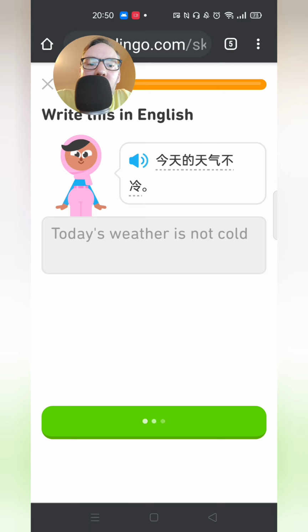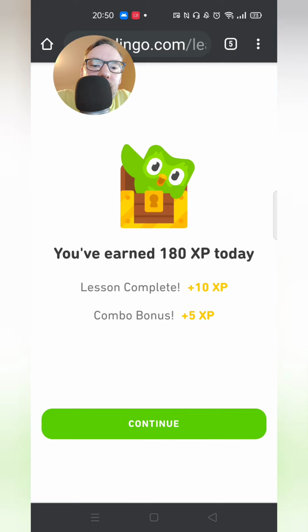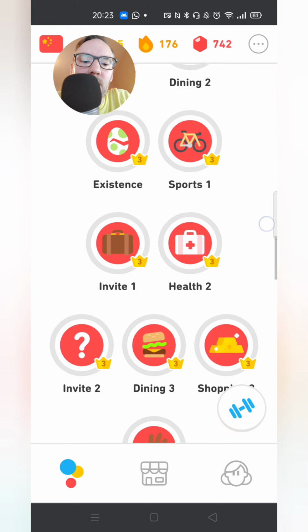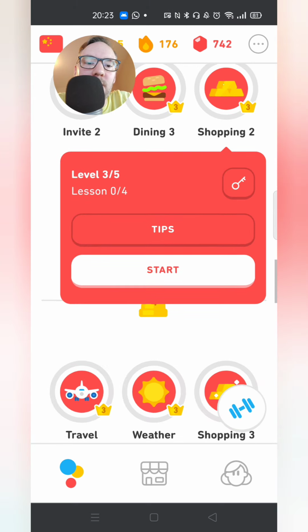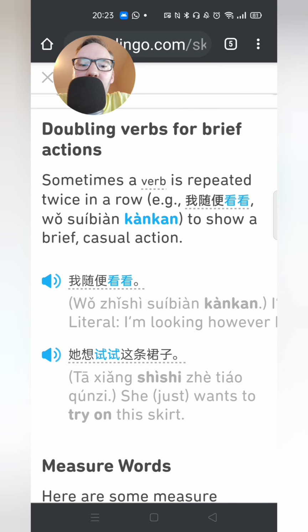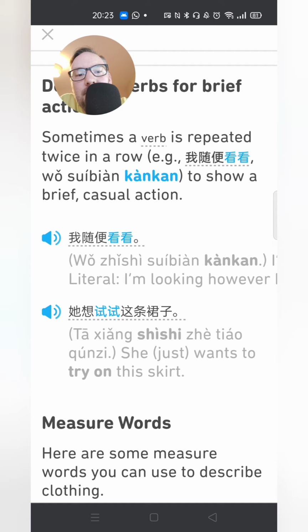Okay, we'll do one more really quickly then. Let's do... Okay, what can we do? So, doubling verbs for brief actions. Oh, okay, this is something fun. He says, the grammar nerd. Doubling verbs for brief actions. Sometimes a verb is repeated twice in a row. 我随便看看 to show a brief casual action.